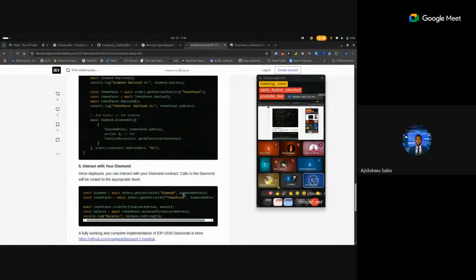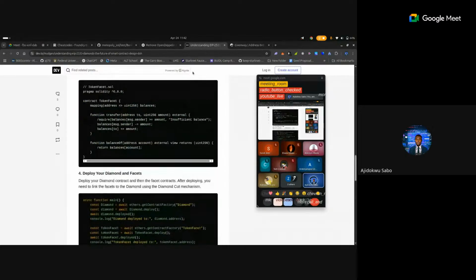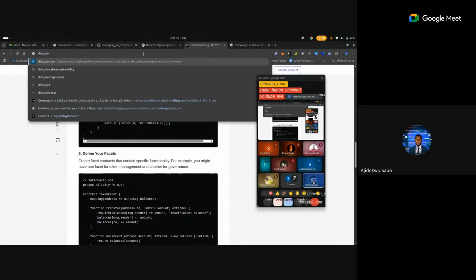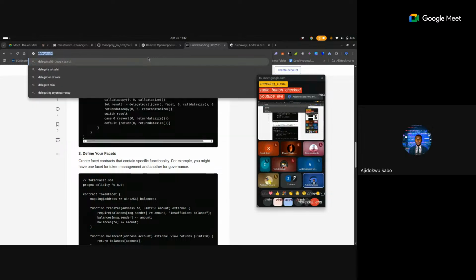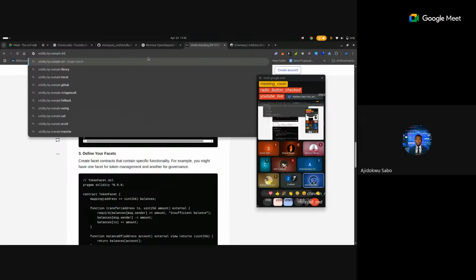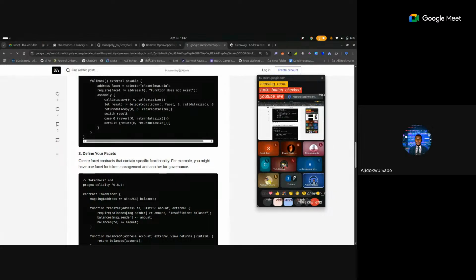Okay, this one is very brief. Diamond provides a powerful framework, but there's something else we need to talk about. We need to talk about delegate call so that you understand Diamond. Let me go to Solidity by Example, because these are things we're going to use.